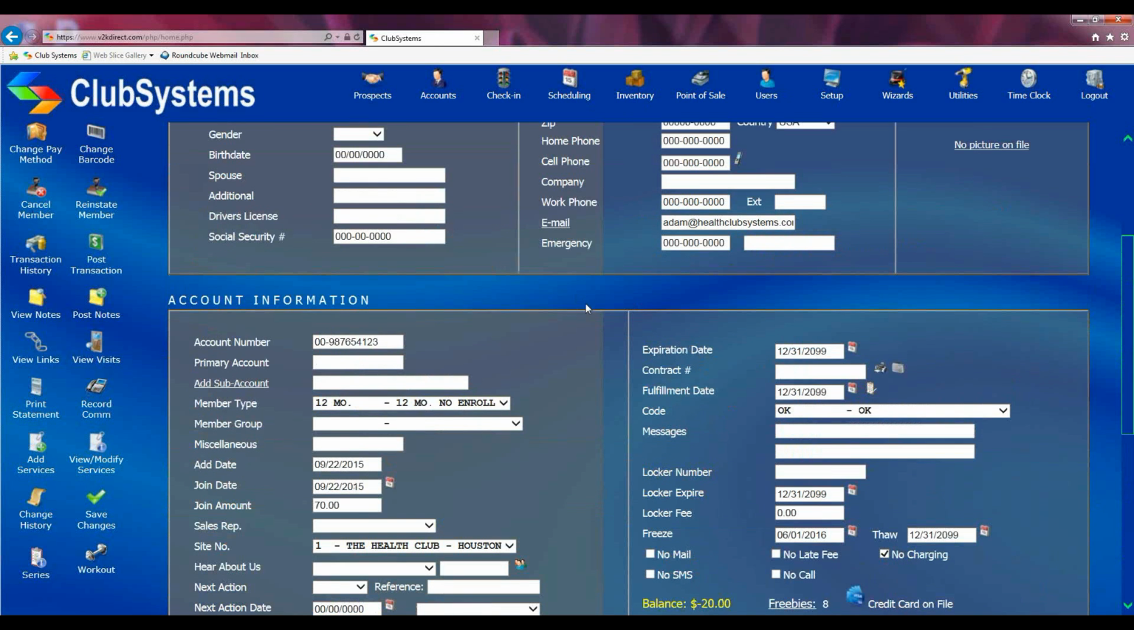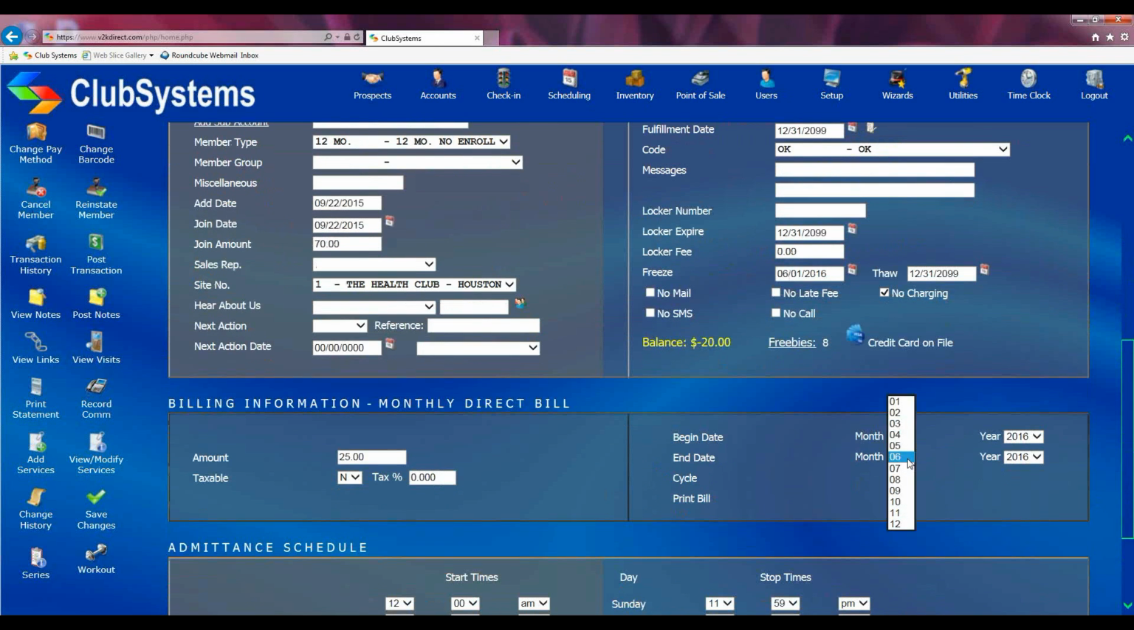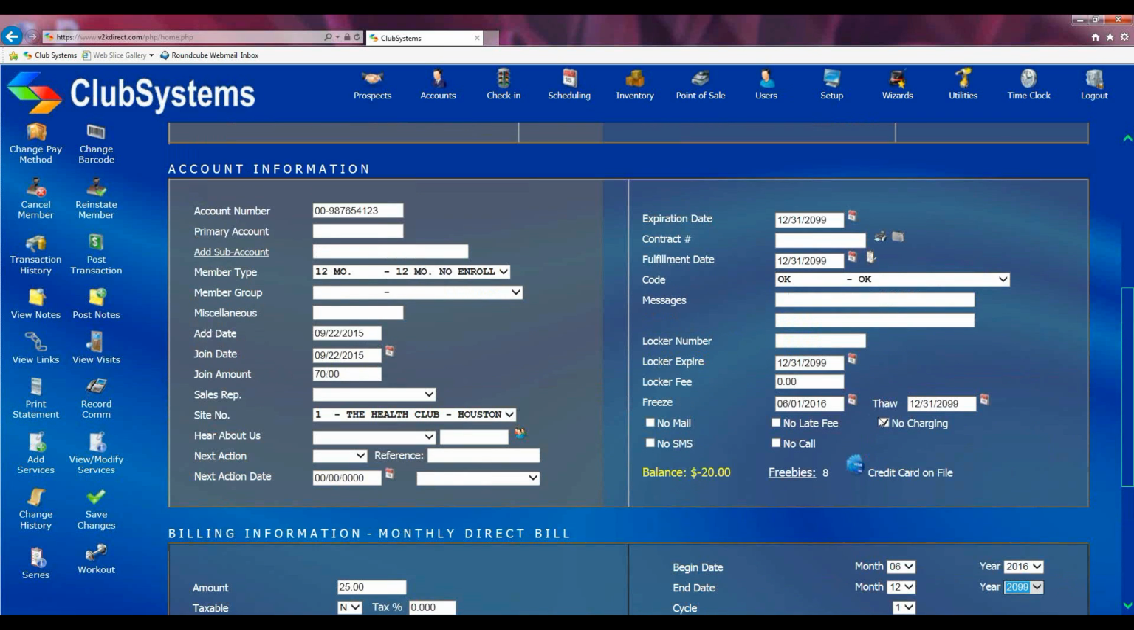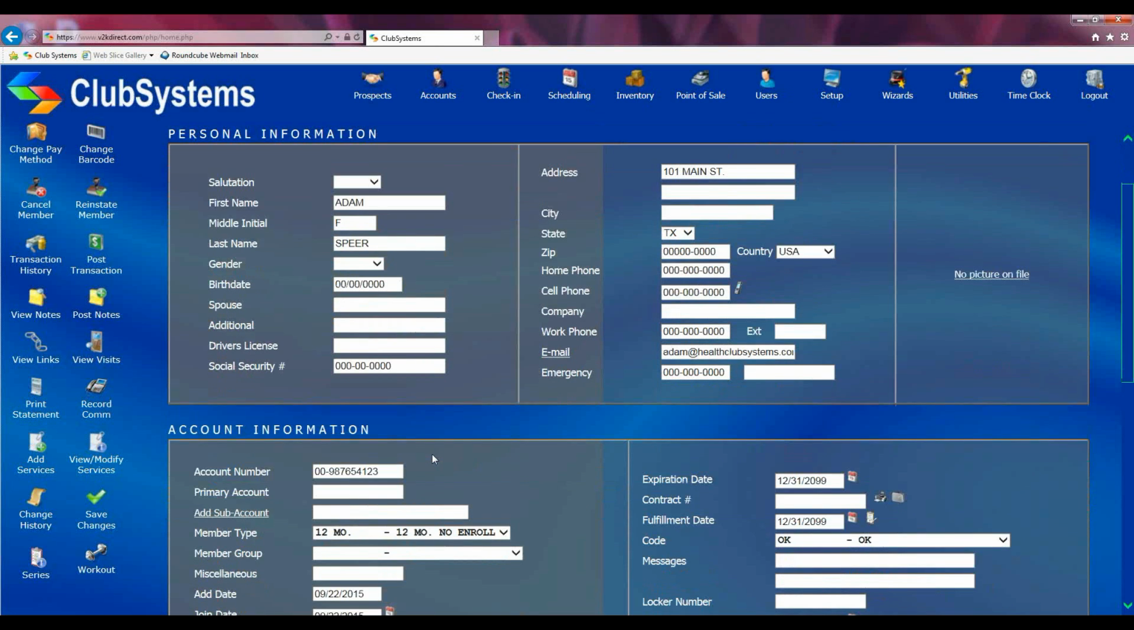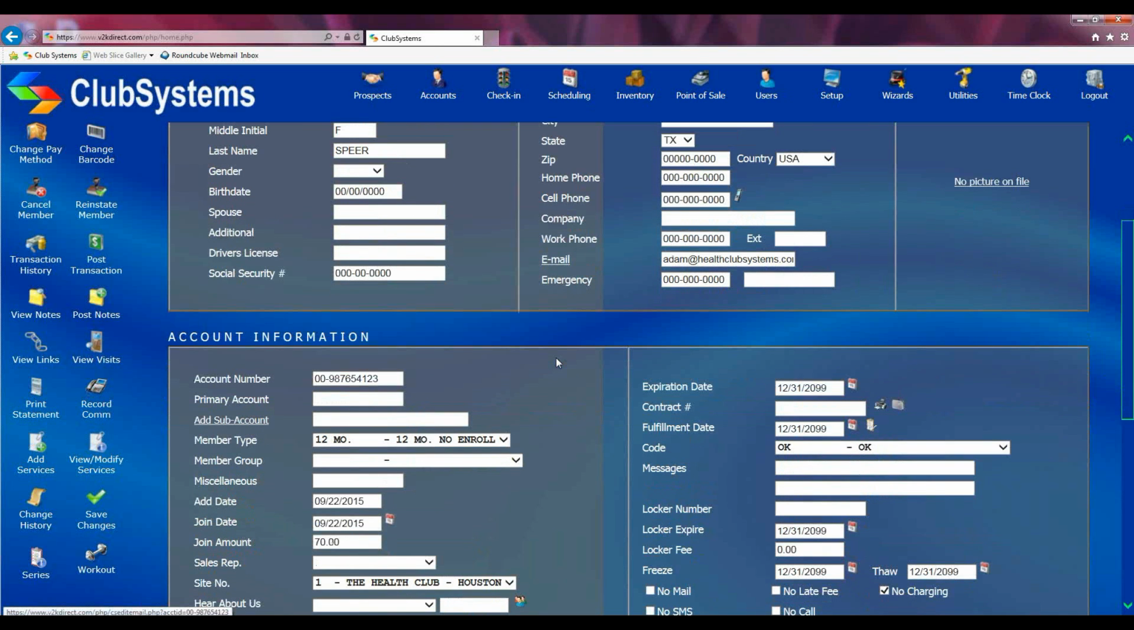So now that we're in the member account under Modify Account, and I'm just going to change some of these dates back just so it looks like a normal account here. If somebody has come in to cancel, and if your policy is that that customer has to give a 30-day notice, there are a few steps that you would do to ensure that the customer account is set up correctly for that pending cancellation.